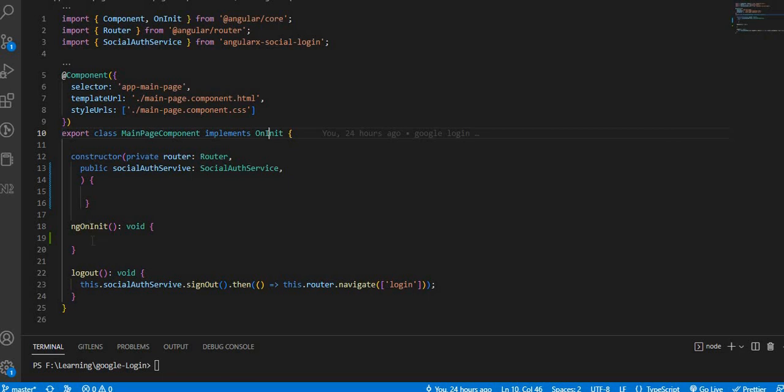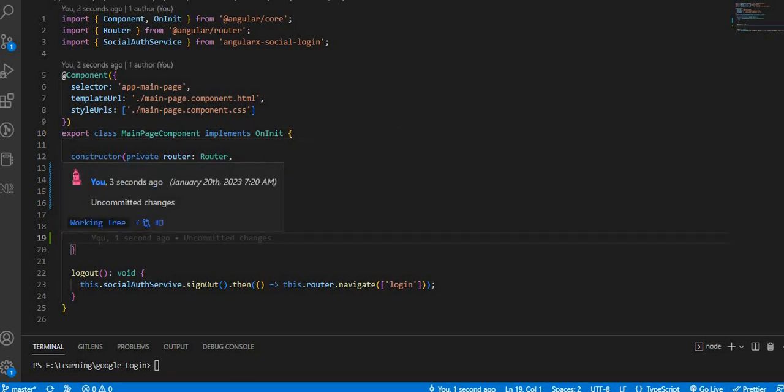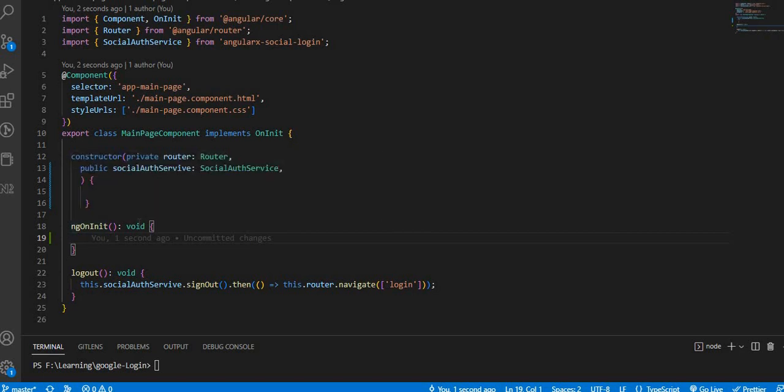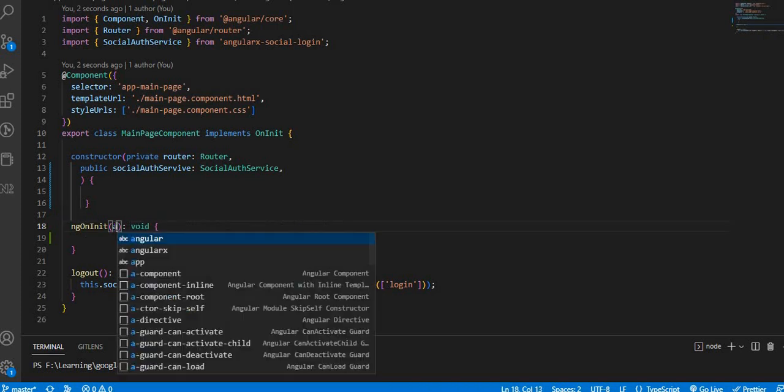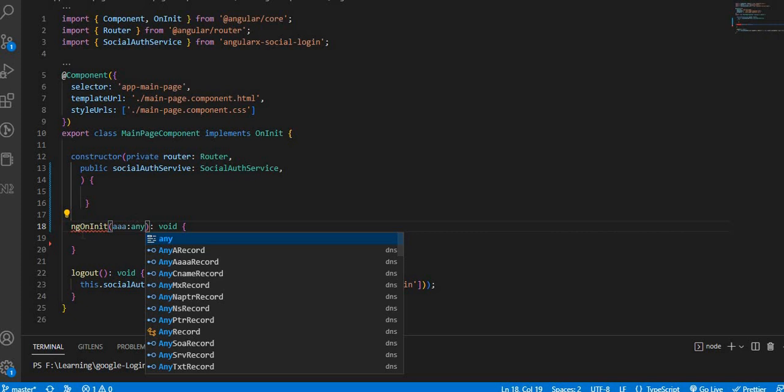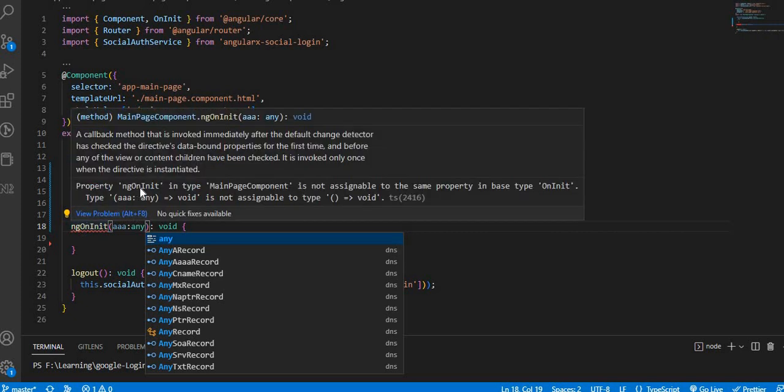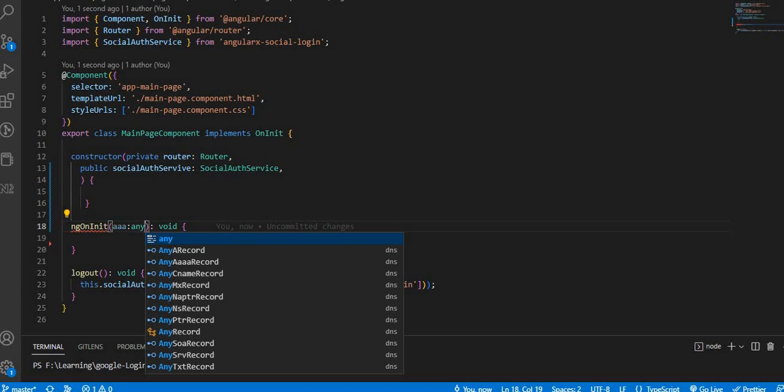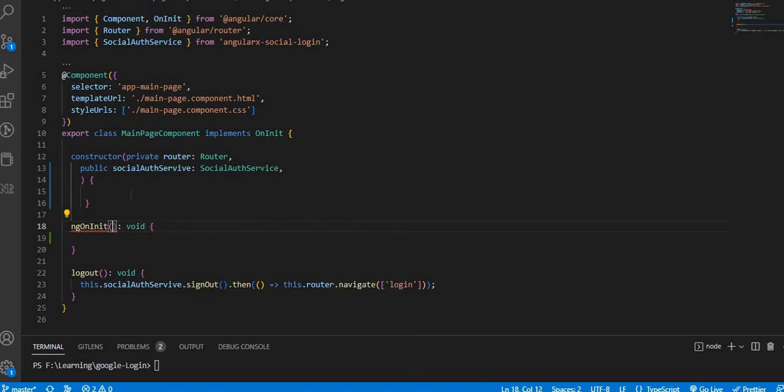So there is a main difference. ngOnInit returns a void type, and it does not contain any parameters. If we write anything there, it errors, because the property ngOnInit in the main component is not assignable to the same property in the base type. So it does not contain any parameters. But the constructor contains parameters as dependency injection in Angular, or in JavaScript also we can pass values of the same type.